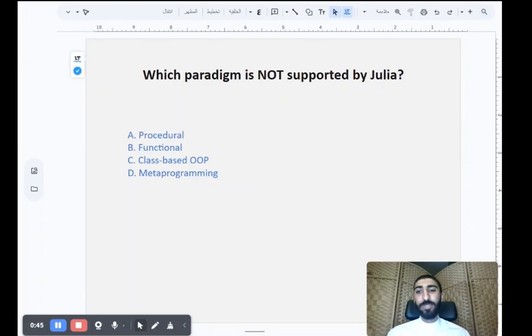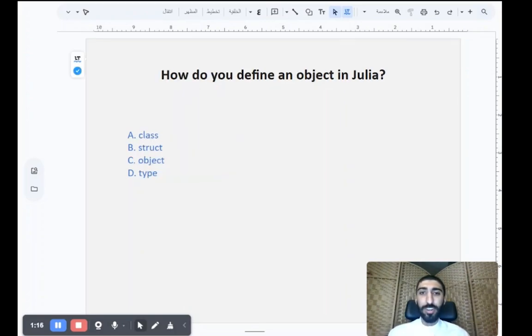The second question is, which paradigm is not supported by Julia? Procedural, functional, class-based object-oriented, or meta-programming? 5, 4, 3, 2, 1. We said that Julia does support object-oriented programming, but not using classes. We use structures and multiple dispatch. About that, how do you define an object in Julia? Do you use class or struct or object or type? 5, 4, 3, 2, 1. The keyword is struct.